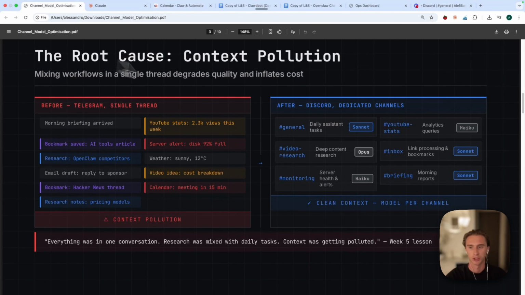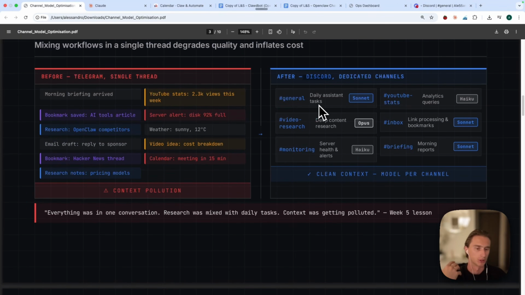So with channel model optimization, if you have it in Discord or Slack, you have dedicated channels for each use case. For example, you would have a general channel, which is for daily assistant tasks, and that would use the Sonnet model because you don't need to use the Opus model. You would have video research, which would do deep content research, and that would use the Opus model because it actually needs that model. You would have monitoring, which is for server health and alerts, and that would use Haiku, YouTube stats, analytics queries, inbox, etc. You get the point.